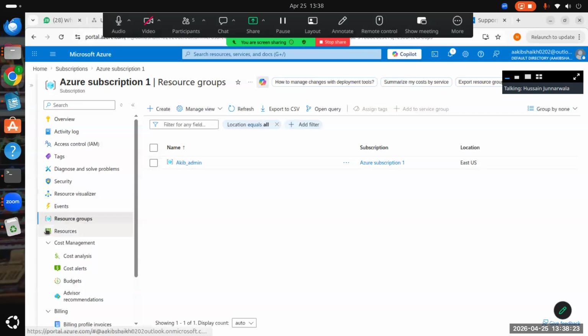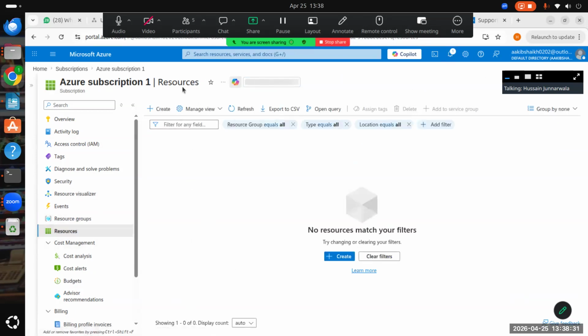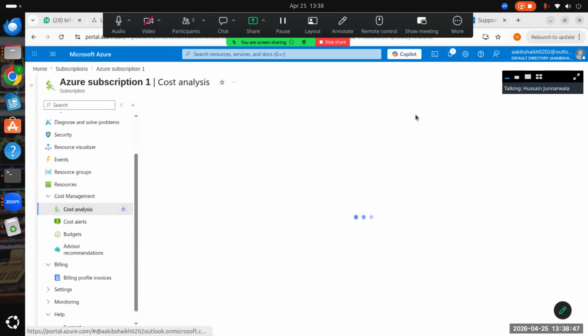Then we have resource group. Now, if you click on resource group, you will see all the resource groups over here. Now, if you click on resources, you will see all the resources: virtual machine, compute, web app, storage, network. These are the resources. Then we have cost, very important, cost analysis.